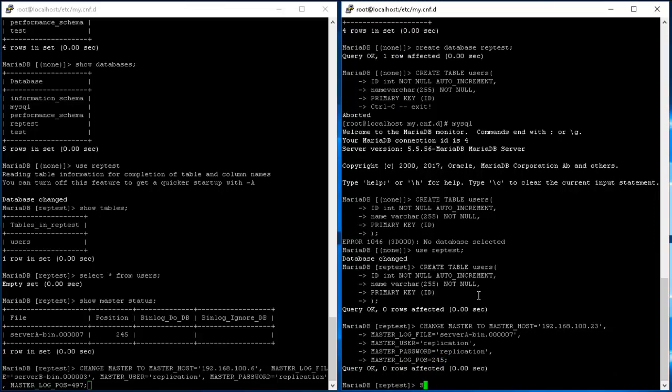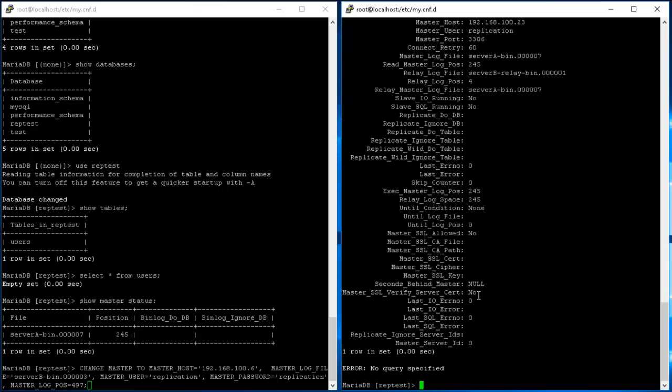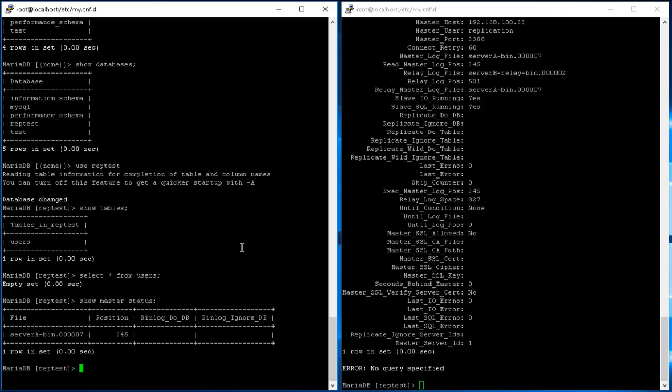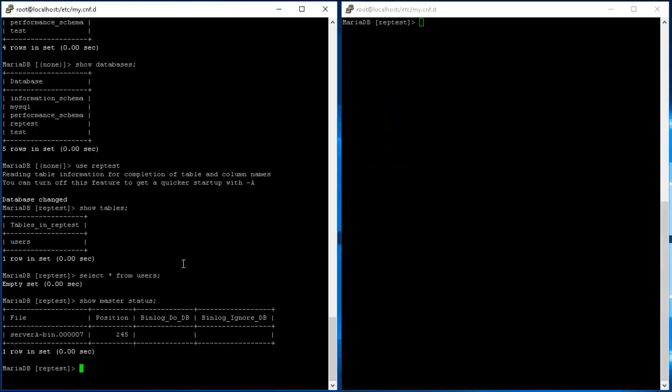So now we're going to show slave status. It's not running yet, so we're going to say start slave. Now, if we check the status, there's yes. Right, so we do have the slave running as well. So now we should have master replication configured here.